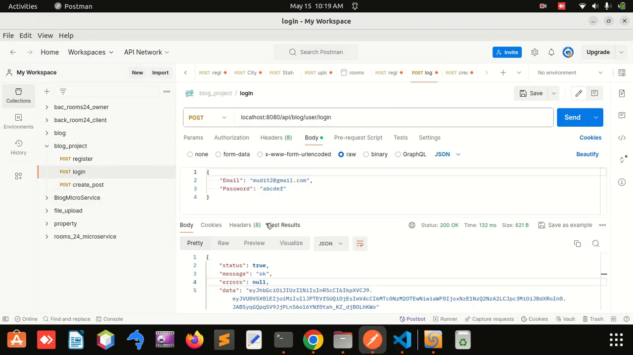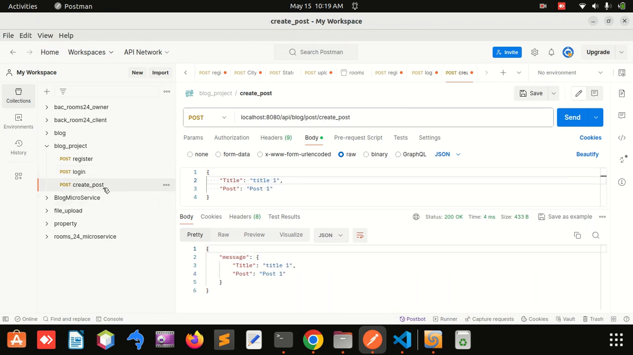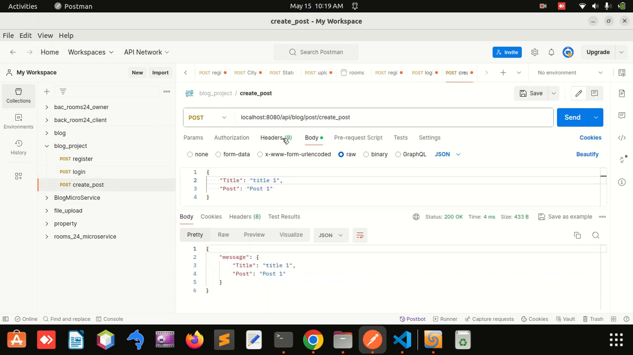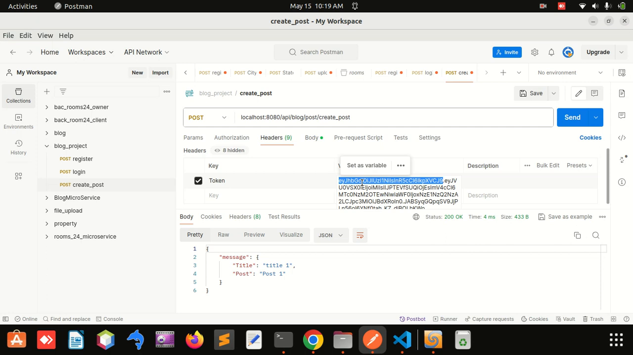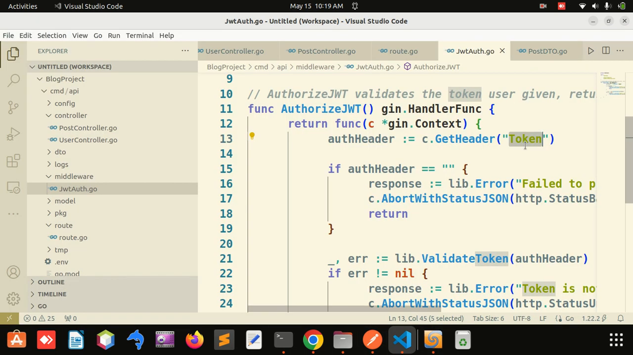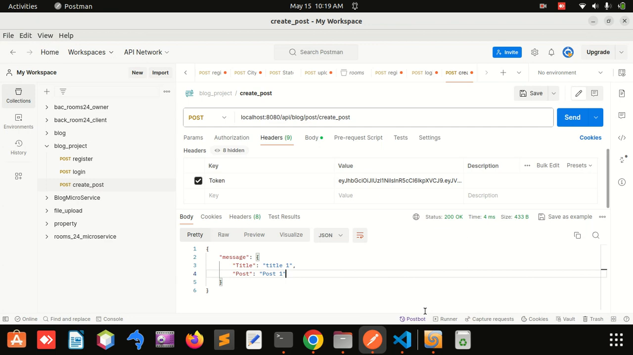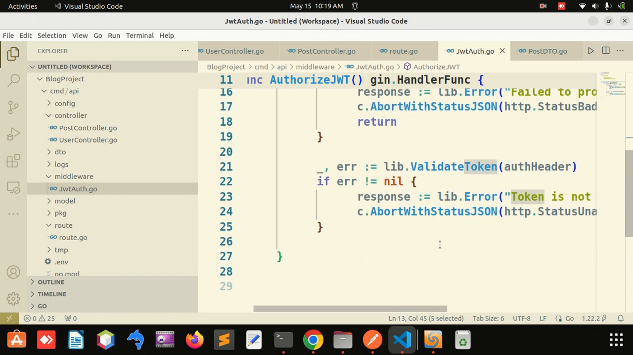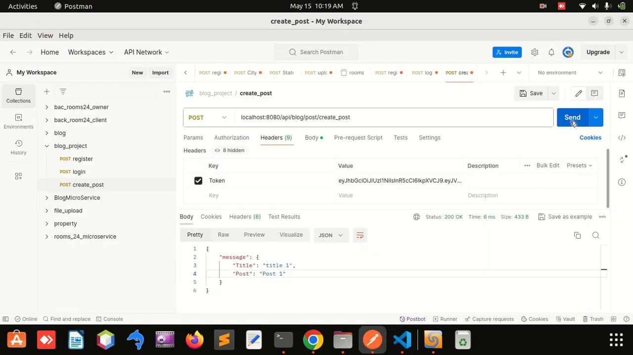So I will insert that particular generated token inside it. I will remove this token and copy paste this token, and you can see that both spellings are the same, token and token. So this token will be checked first, and if there is a mistake then it will reply that there is a problem. You can see that everything is working. If I mismatch this, then you can see the process failed: required, no token found. It will not identify that value.